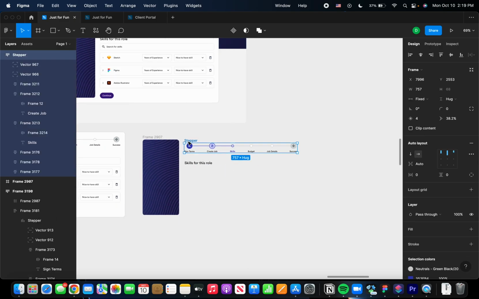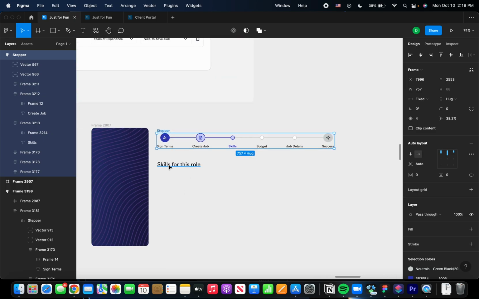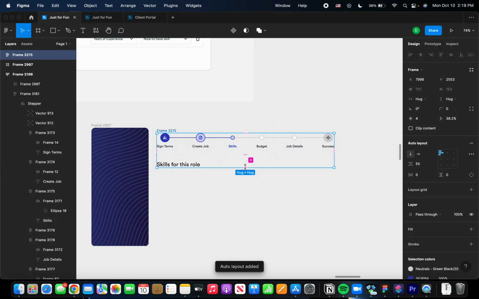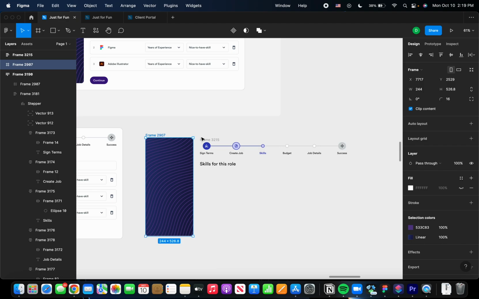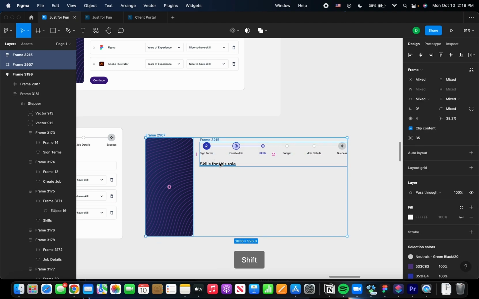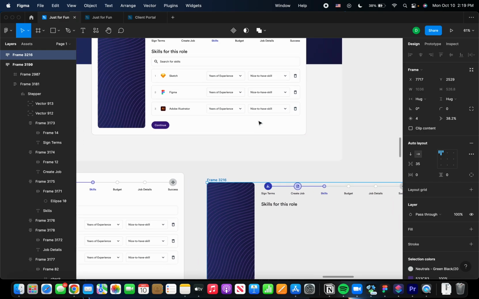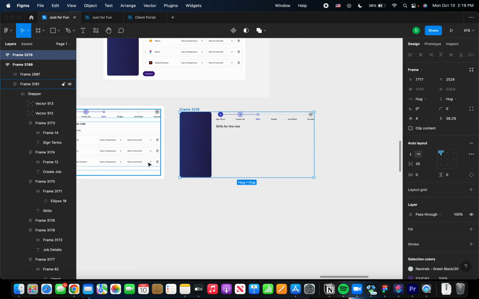So next up, I have this left container and this right-hand container as well. So let's make the right-hand container. So I'll just bring the title, skills for this role, and the stepper together using auto layout. Shift A. I want about 32 pixels spacing there. So now I can take the picture and my right content and bring those together with an auto layout as well. So now I have this big container here. This is kind of my interface, as you can see here. And then I have my different steps that I'll start dropping into here.